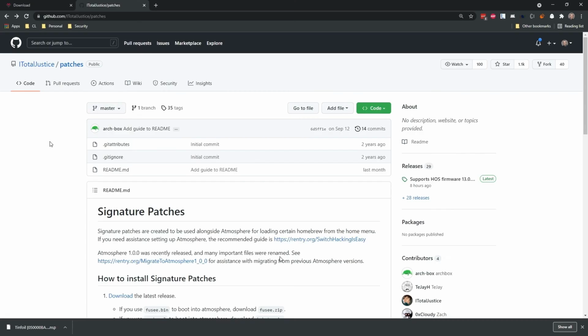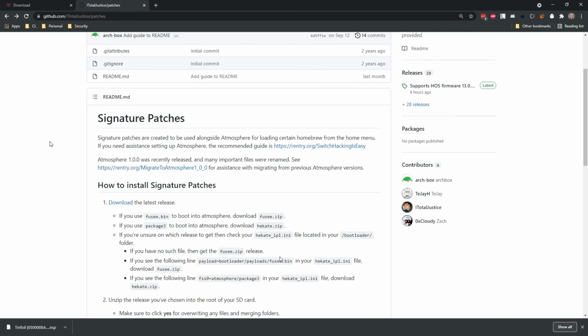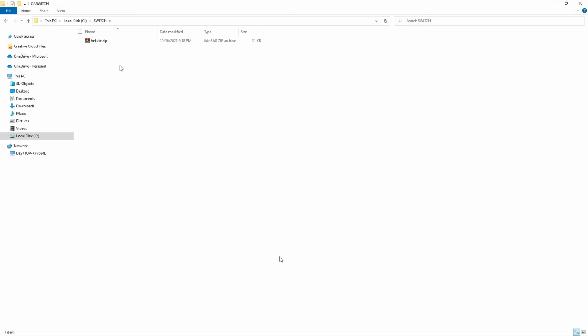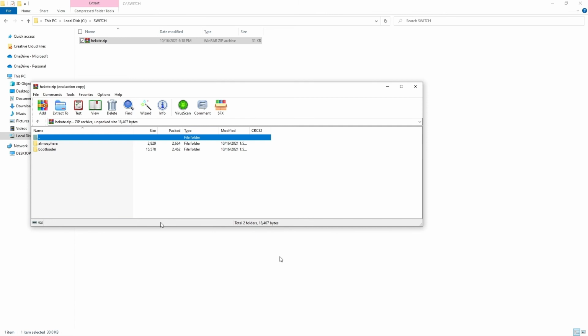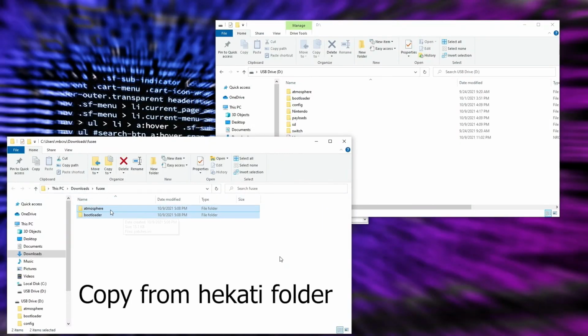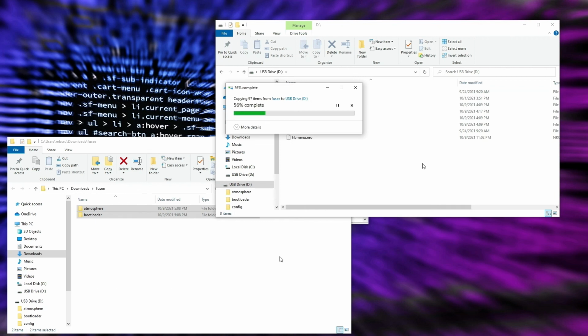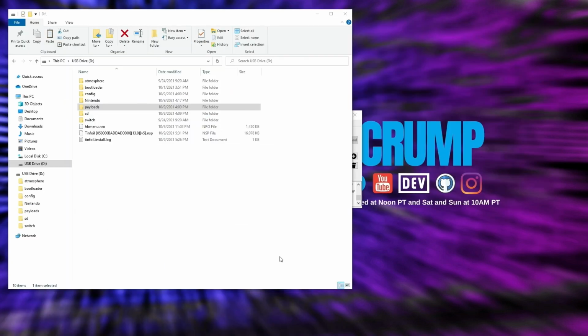and then back on your USB drive, go ahead and paste. Now you'll need to navigate over to iTotal Justice. Again, the link's in the description. And you will then click on download the latest release. And we're going to select the one right here that says Hekate. We'll go ahead and we will open that up as we are going to copy and paste those two folders again directly into the root of our SD card.